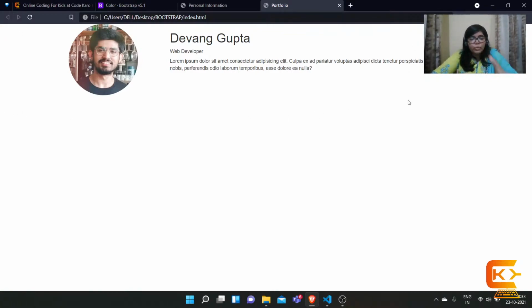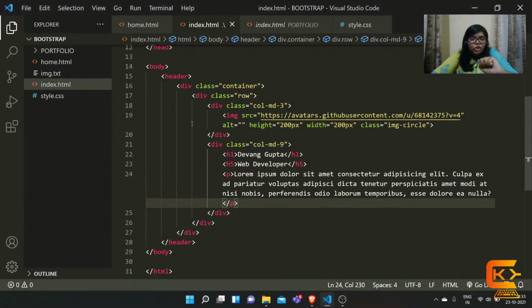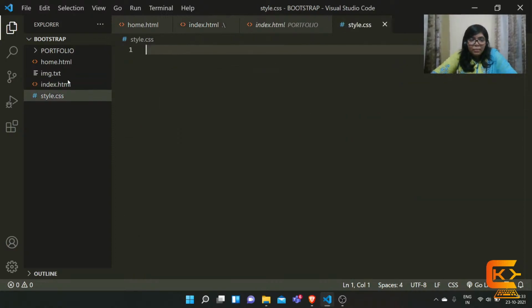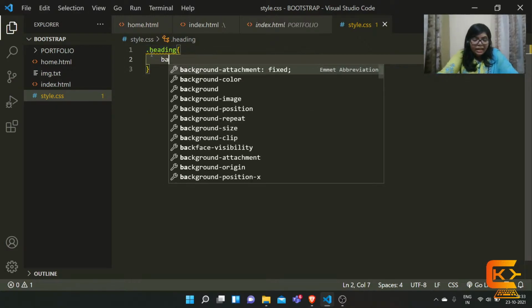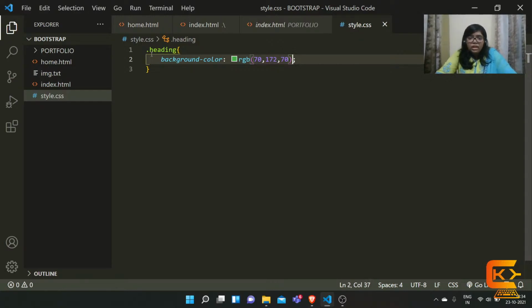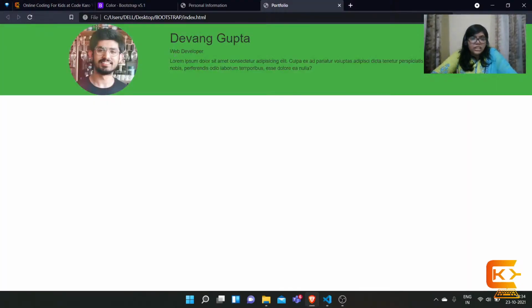So let us add some more external CSS to make it a bit better. For that, to my header, I am going to add a class heading. I've added a class heading, and then I am opening my style.css sheet. Then I'm using my class selector, the class name heading, and first thing I'll do is give a background color of RGB, say 70, 172 and 70. If I refresh my page here, you can see a green background has appeared in our header, right?